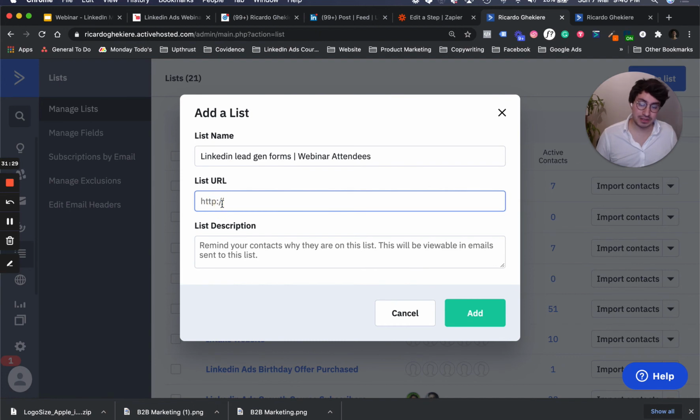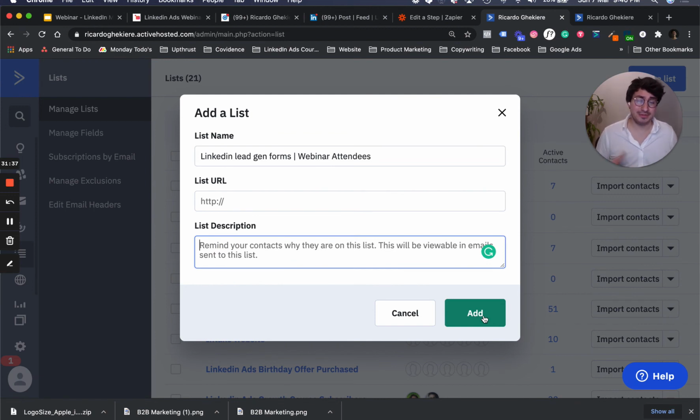And then you put the list URL of where they signed up and a reminder of where these people signed up. And you can click on add here. Now, I've already done that before. So that is basically what I would do first. Create your list and then come back to your Zapier. Now, important step. I would click add here. I'm not going to do that because I already have a list.